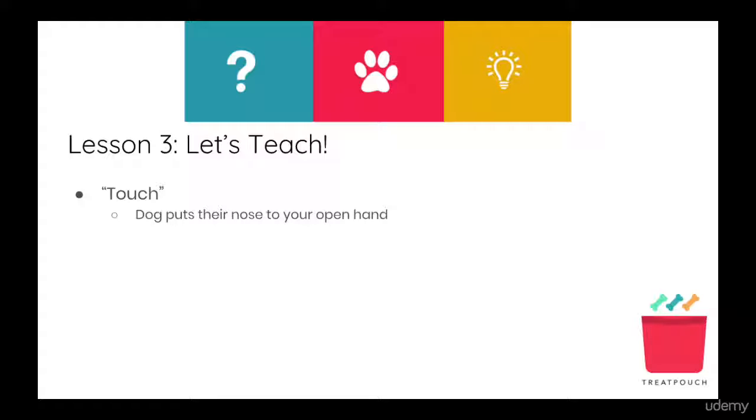Many people love to use touch as a reliable recall. You can ask your dog to touch from a distance, and they come running at you to target your hand. Now your dog is by your side to either leash them up or send them back into play.